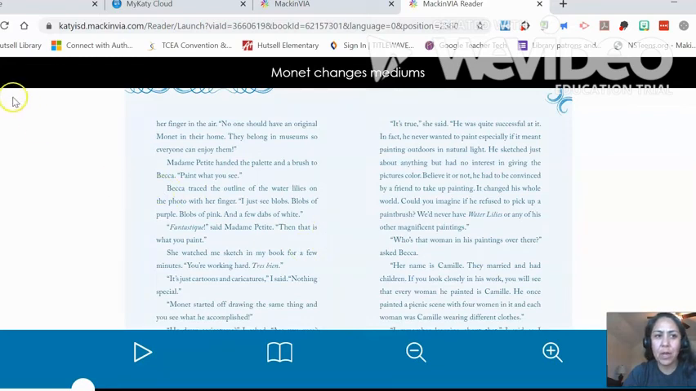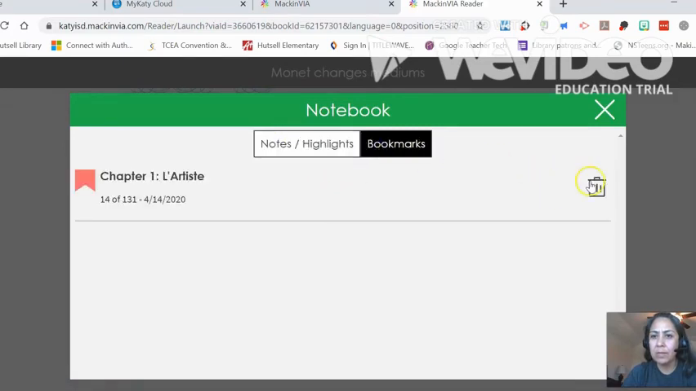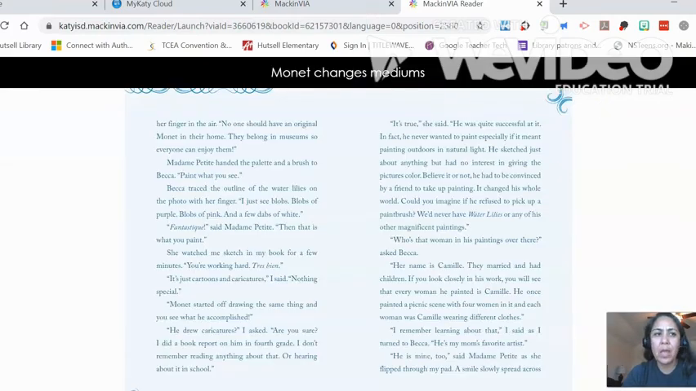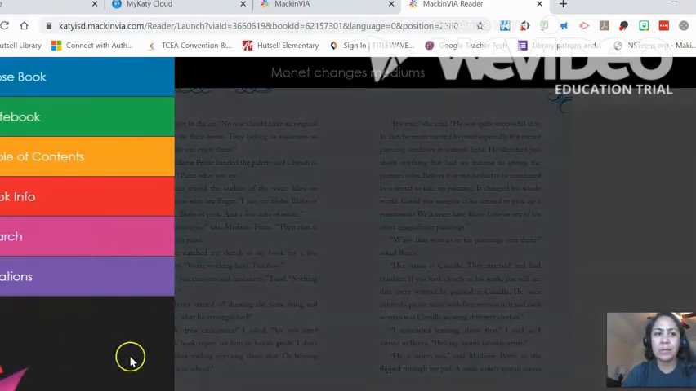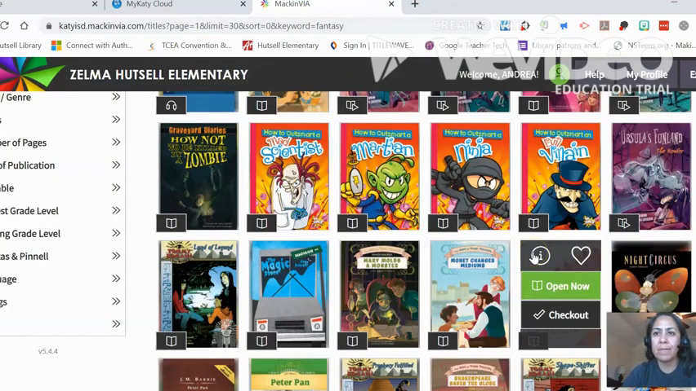That's cool. Okay, I can put a bookmark on this book. I can take notes. Okay, and my bookmark is here. I can delete that bookmark if I don't want it, and then I can just come back to it later on. Okay, those are the 2 sites that I have to show you for now.